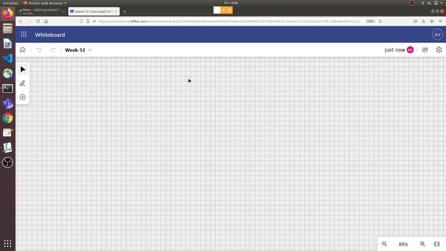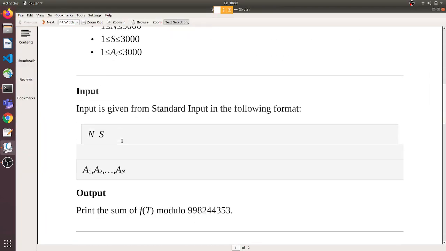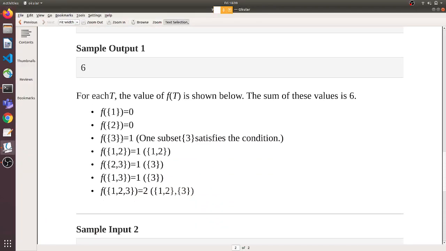So first example is 3, 4, 2, 2, 4. That means there are 3 elements. S value is given as 4 and the first element is 2, second is 2, last is 4. Okay. Now we have been given a solution for this problem. So let us try this solution.